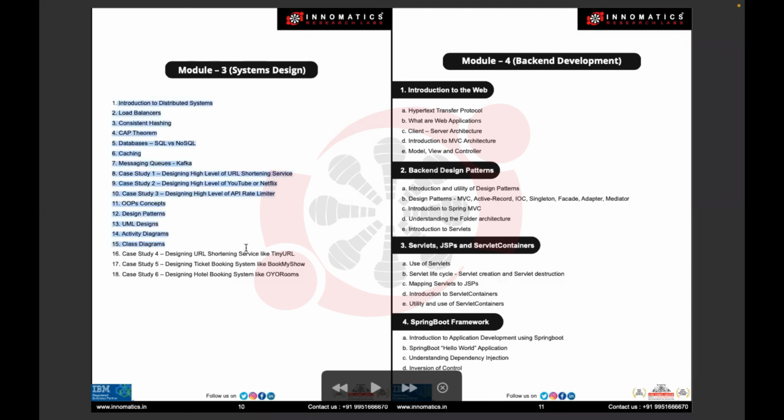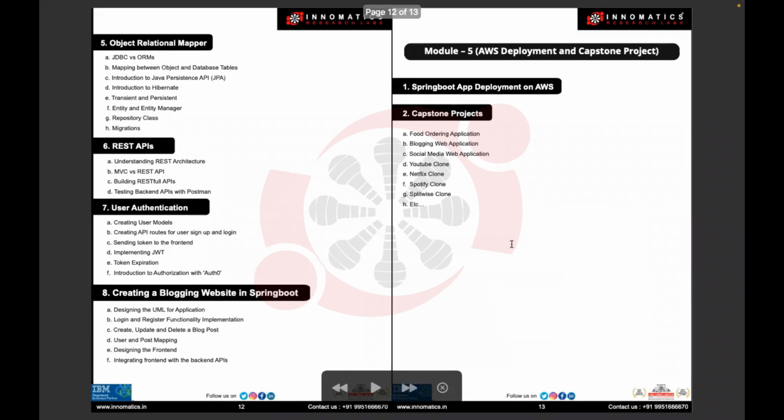We also talk about system design, load balancing, what is MVC, MVVM, MVP, all that system design part, right? Then we'll talk about the web introduction, design patterns, JSP servlets, Spring Boot framework, ORMs, Hibernate, REST API, user authentication, OAuth, and then we'll create a website based on Spring Boot. Whatever we create, we'll make a Capstone project and deploy it on AWS servers. And we'll talk about DigitalOcean droplets, and if you want, we can look at Docker as well.